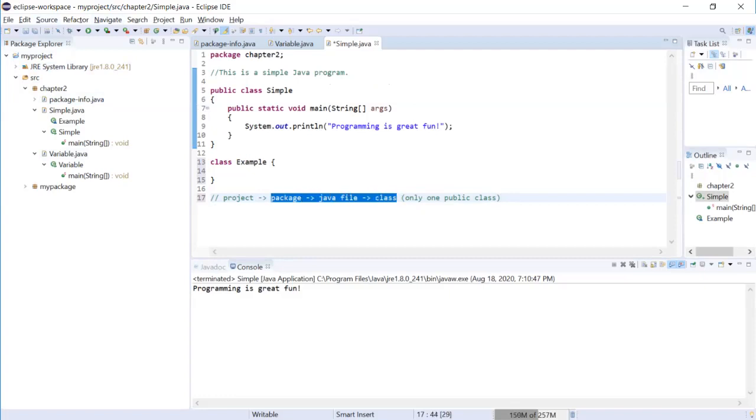Now, these three are Java virtual machine objects. The Java virtual machine recognizes package, Java file, and class. Project is an Eclipse concept. It helps organize all these classes and packages, but it's not a Java virtual machine thing. And in each project, you can have multiple packages. In each package, you can have multiple Java files. And in each Java file, you can have multiple classes. We repeat this because this is the traditional way for Java code organization.